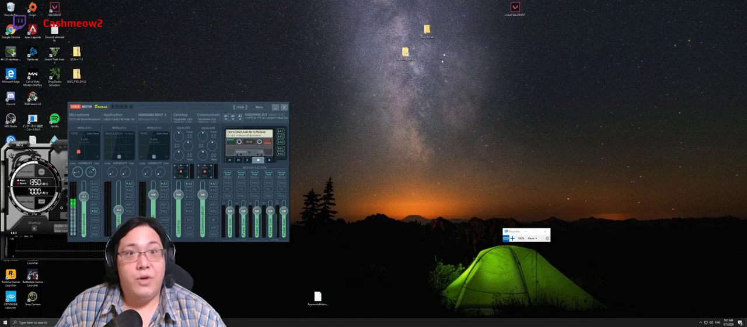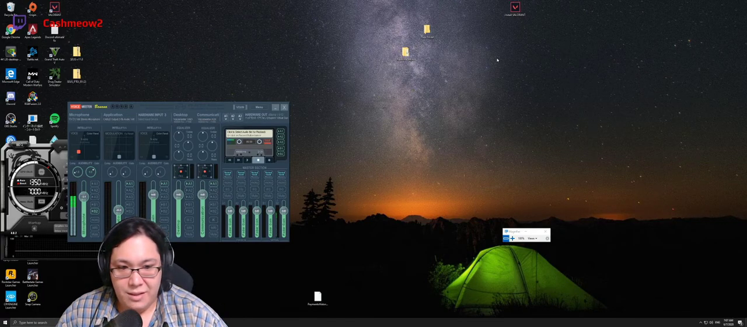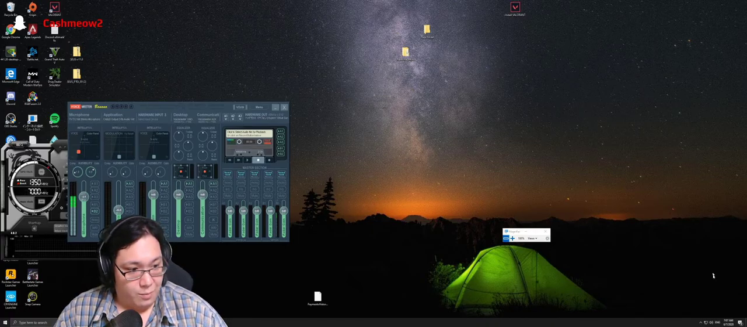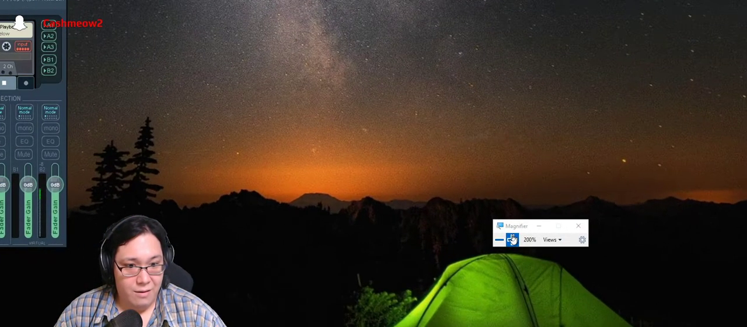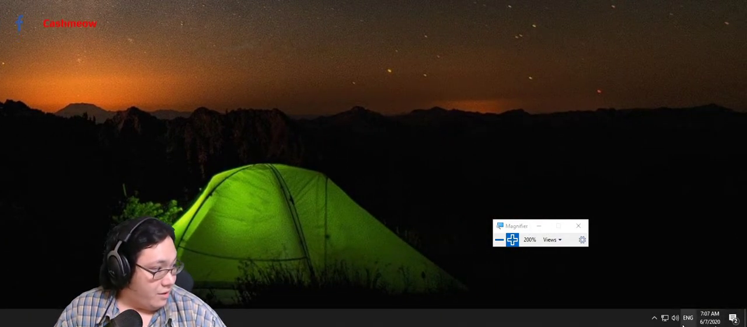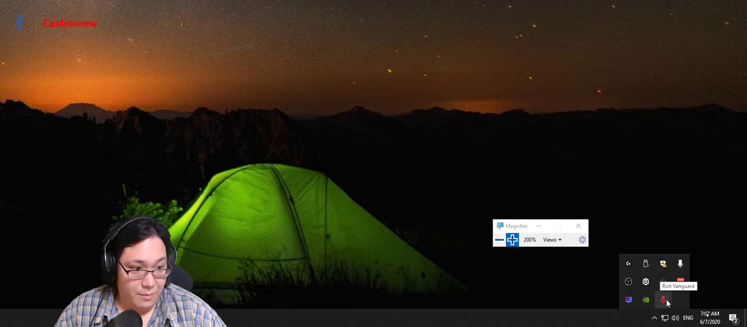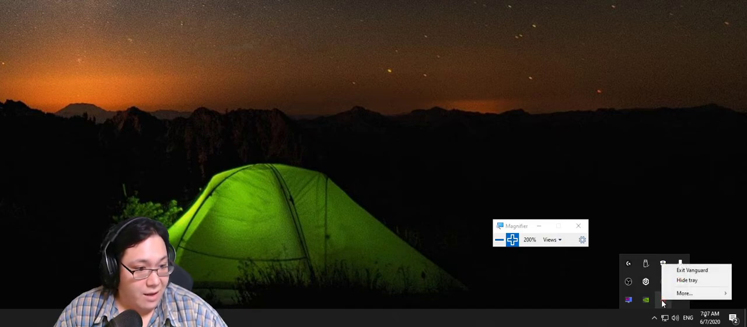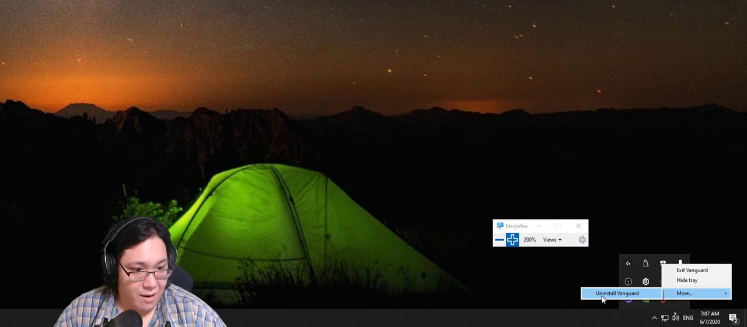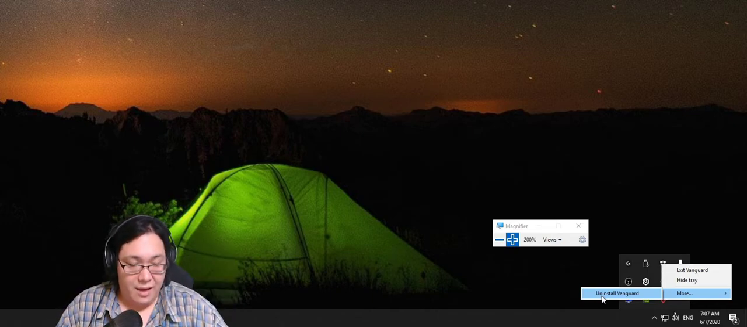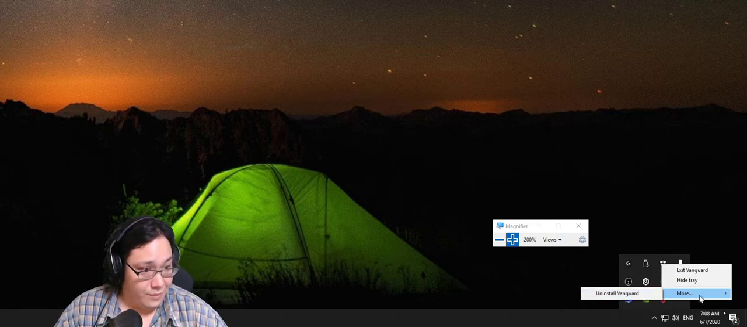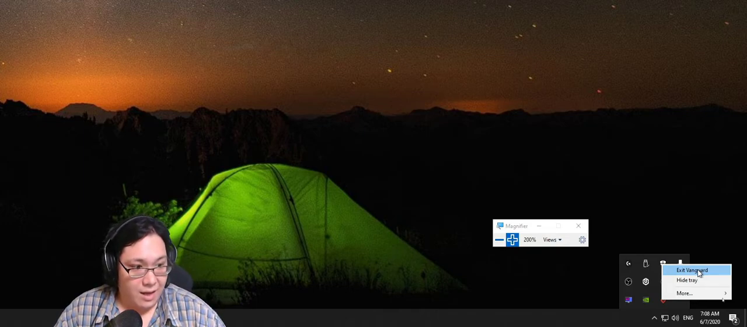First things first, you'll already have Valorant installed on your PC, and then you will notice if you go to your taskbar, and let me get the magnifier out right here, you'll see in the bottom right in your taskbar this little symbol, and it says Riot Vanguard on it. Right here you can right click, and it says exit Vanguard, and it also says hide tray, and under more it says uninstall Vanguard. Now if you uninstall Vanguard, it's not gonna let you play Valorant. So basically the only thing you can really do is click on the exit Vanguard button right here.